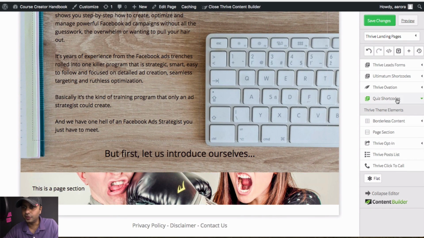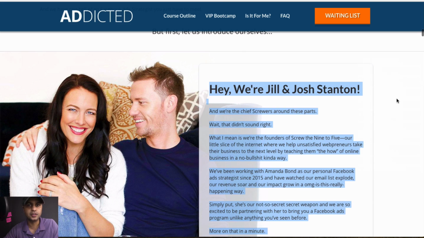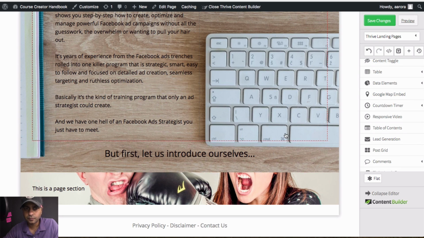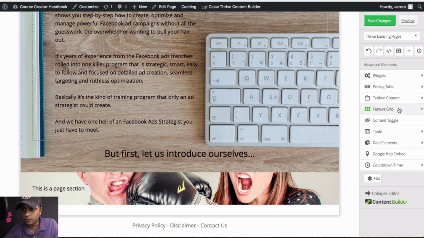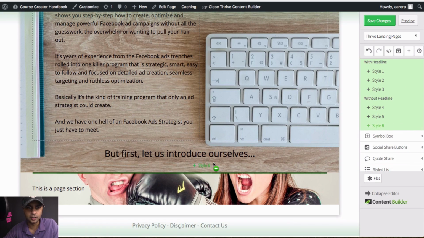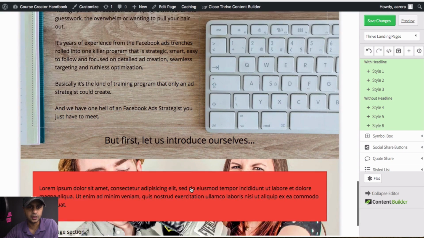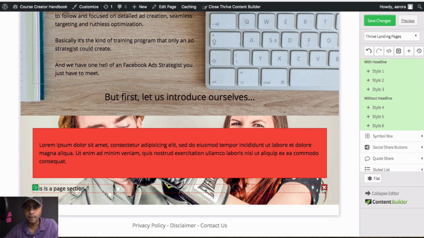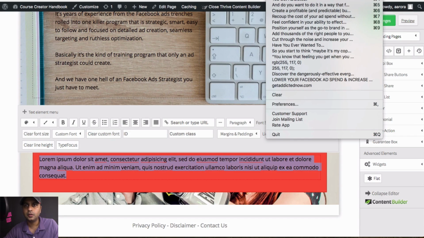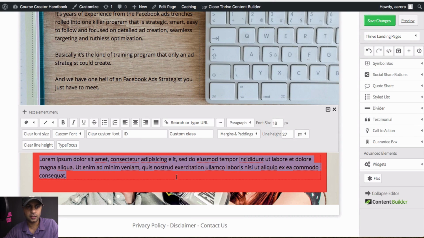And now what I want to do is put a content box. That's what this is, a content box. You see, it's got a little gray background, and it has a border, and then white background, so the text is readable. So let's go look for a content box, and I want style 6. You can kind of play around with all the styles that are in there and see what works best for you. And then I'm going to paste the text here.